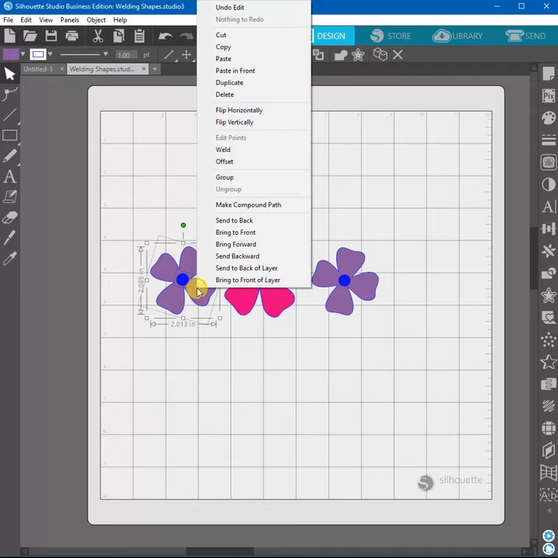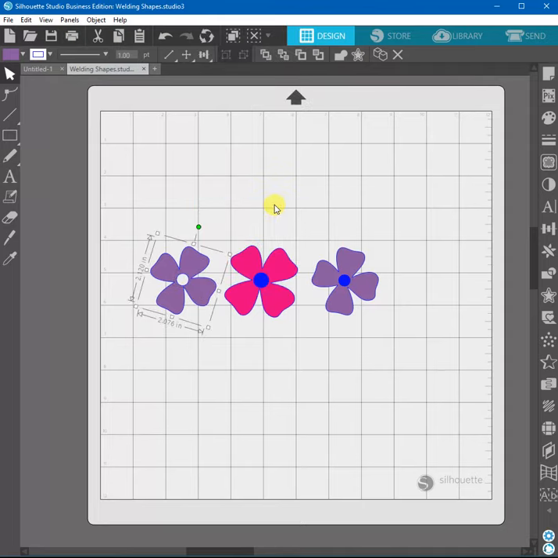Now we're going to right click and we're going to choose Make Compound Path. And what Compound Path does is it actually punches the one shape out of the other shape. So you can see, if I move over to the gray area, that is now an empty space. So the compound path that you make will show your shirt through the hole that is cut out.